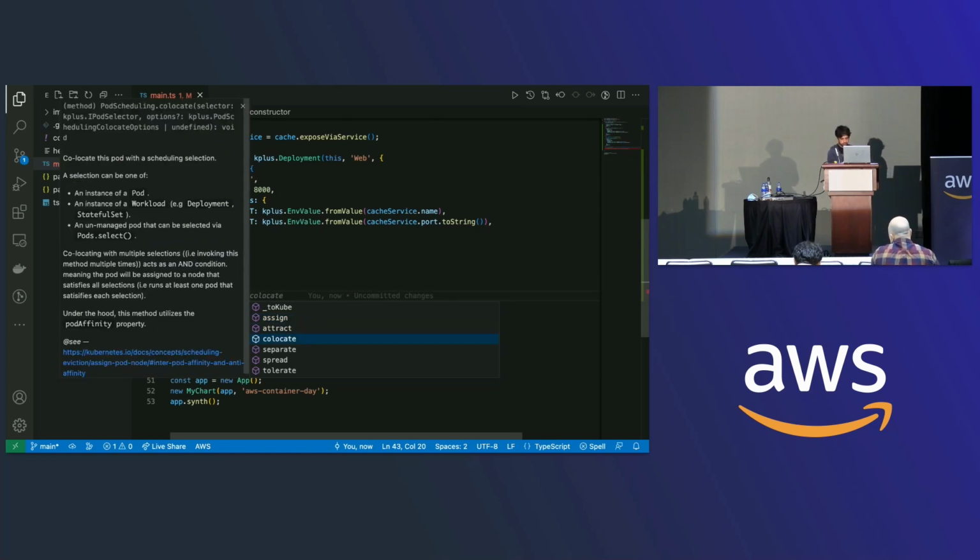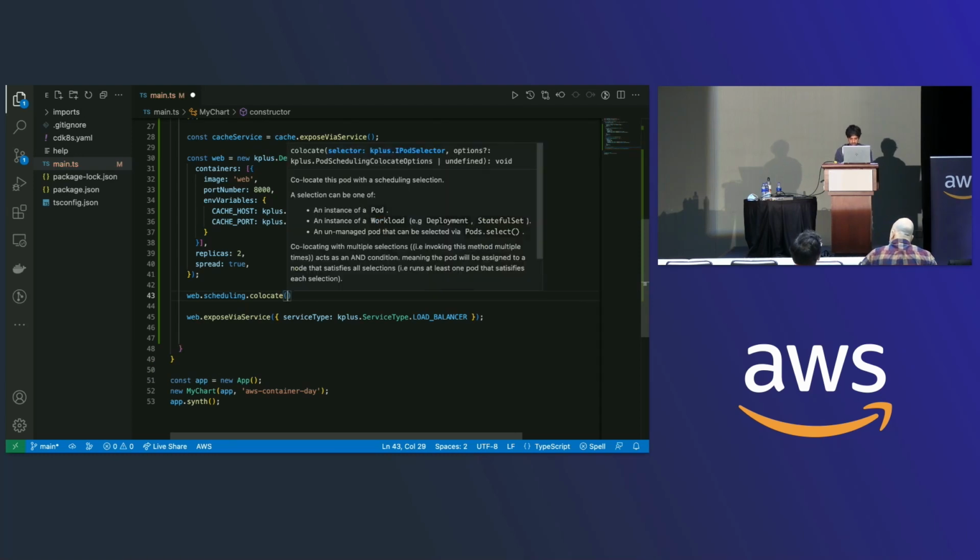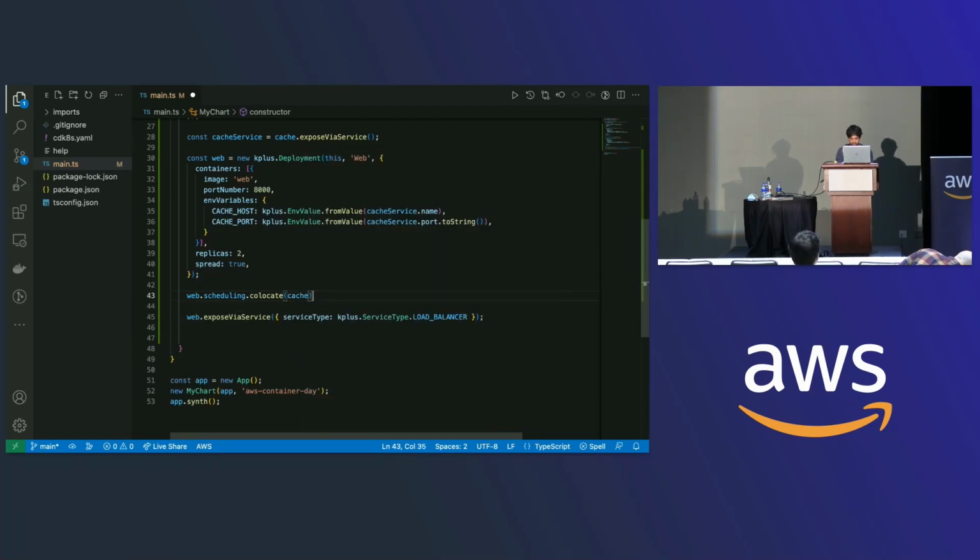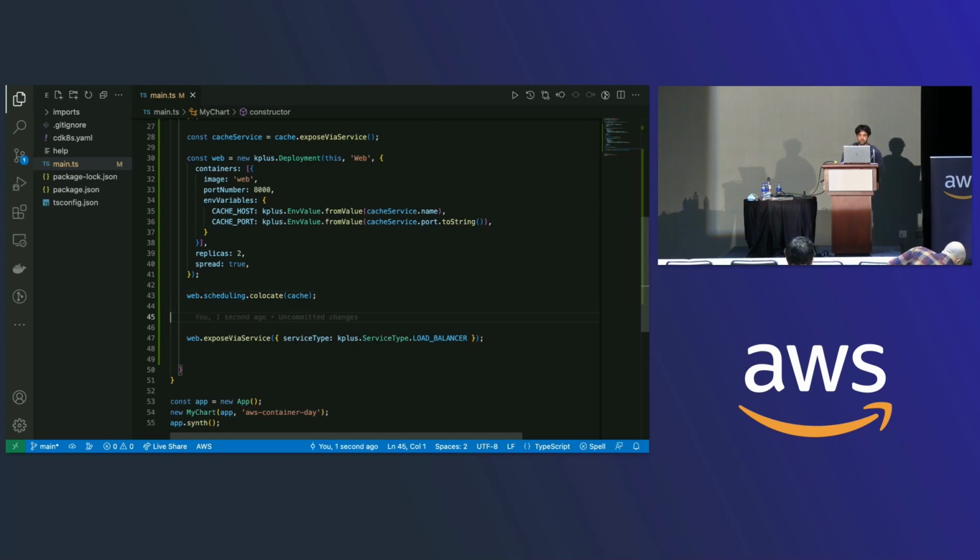So let's select the co-locate. And basically all I need to do is just pass in the cache deployment. That's it. All of the information that cdk8s+ needs is stored in those objects, in those instances, all of the selectors and the labels that it auto-generates. So it knows exactly how to configure it, and we'll see it a little bit later. Okay, so we have co-location ready.